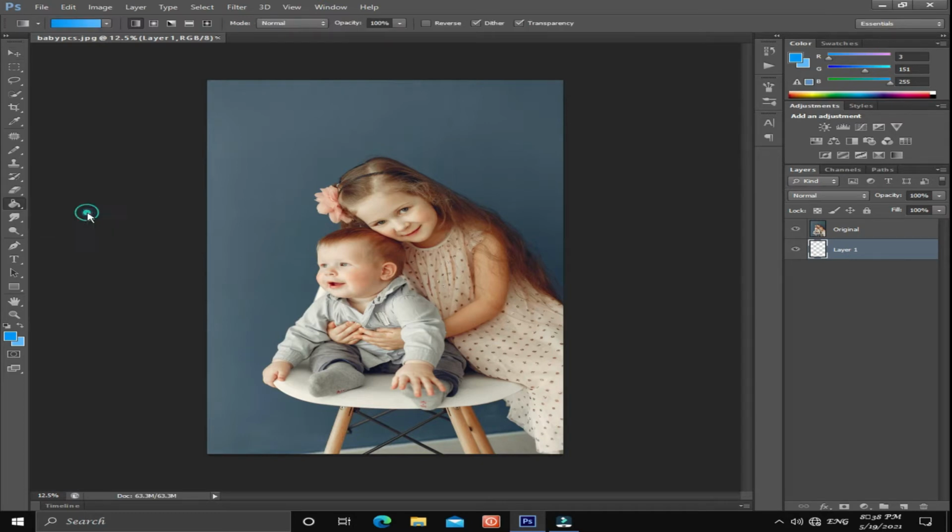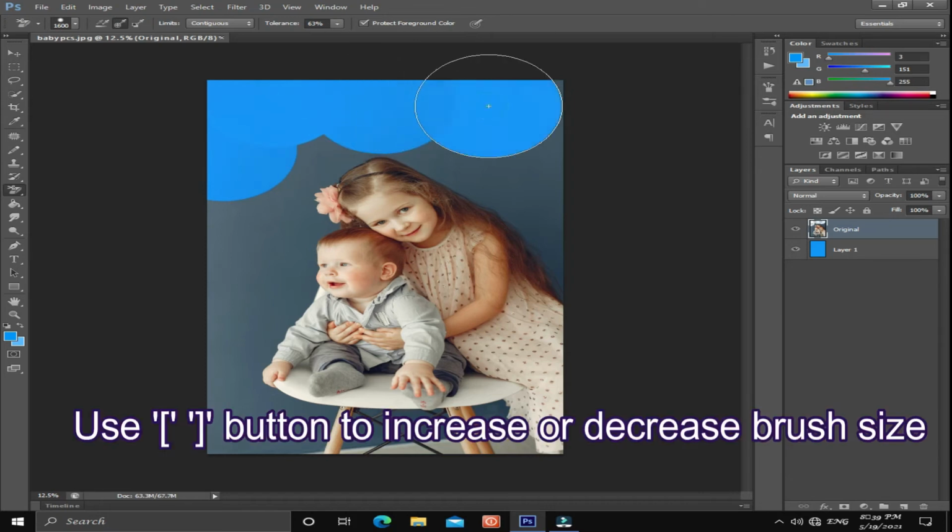Now select the Paint Bucket tool to fill color in that new layer. Then select the Background Eraser tool to erase the background. Use brackets to increase or decrease brush size.